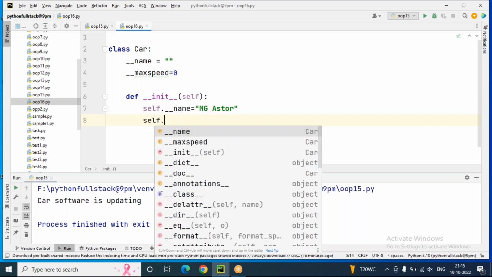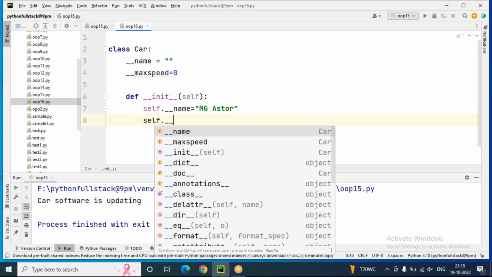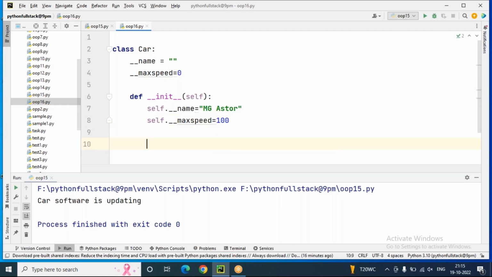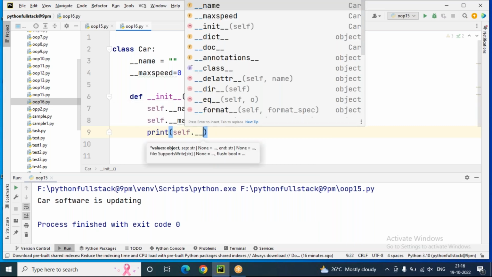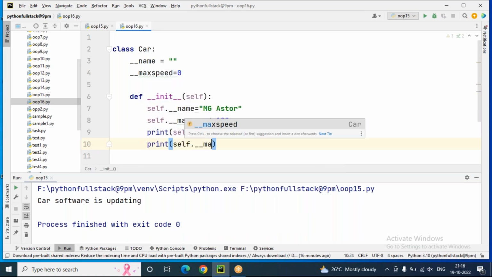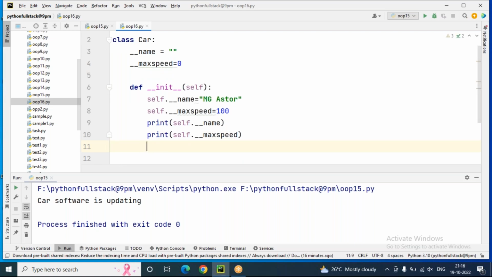So self dot __max_speed I'm setting. Car's max speed I'm taking as 100 first. These two are private variables, but I assigned the values inside the constructor only. Yes, it is possible, sir. We can assign values to the private variables inside the constructor, and we can also access them. How to access them? Print self.__name, that is the car name, MG Aster. Print self.__max_speed. Max speed is actually, sorry, 100 only.